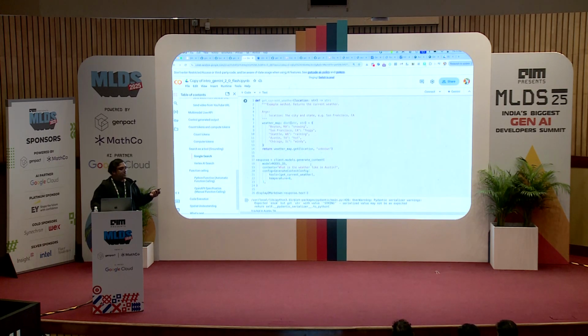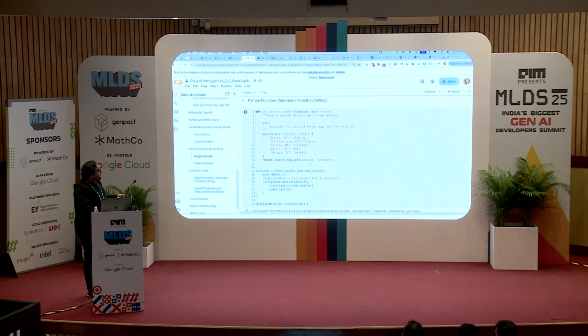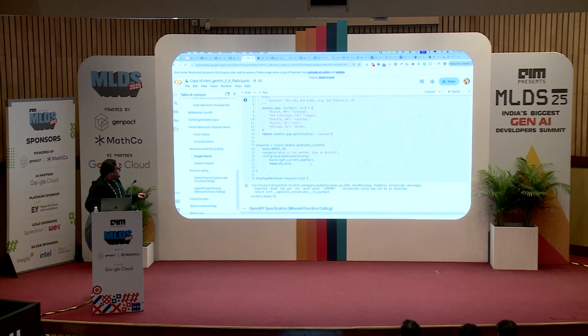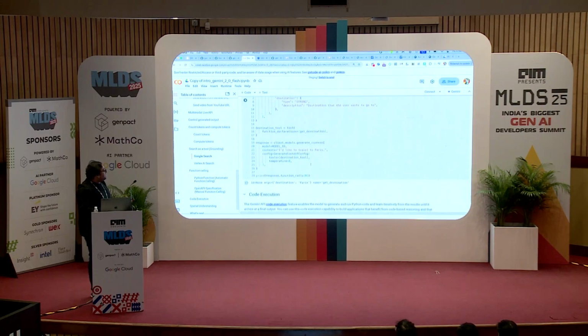The second is you can define your own functions. Internal function can be anything, and it will do the grounding with that function. And the third one is it will create the arguments for the function that you need to do that, right? Okay, the last one, I think, is the code execution.